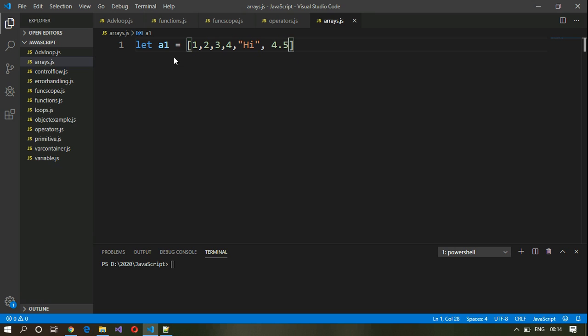So what is an array? Array is nothing but a group of values bundled together which can be referenced by a name and the index. The index of 1 is 0, so the array index always starts with 0. So these are the group of values like 1 2 3 4 5, and it has got a name which can be referenced for this particular array.